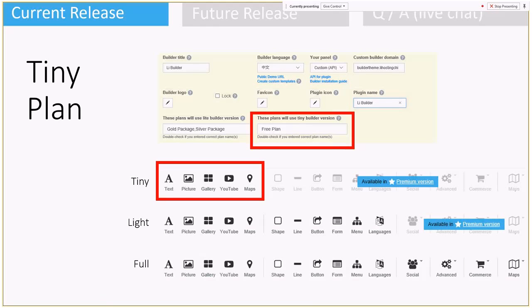Our next release is our tiny plan. We have 3 plans now. You can resell us in 3 different ways. It's full site builder, it's light site builder, and now we have a tiny version. The tiny version has fewer templates, only 30. The light version has about 60 templates, and the full version has all templates. So now you can resell us in 3 different ways.